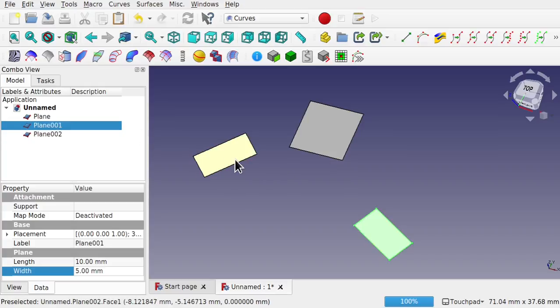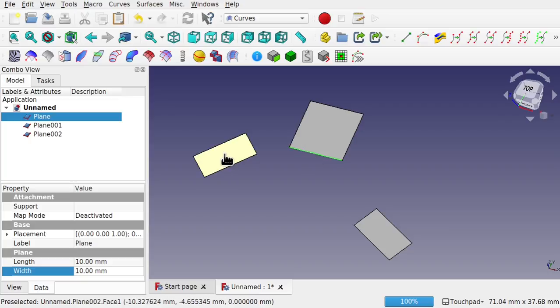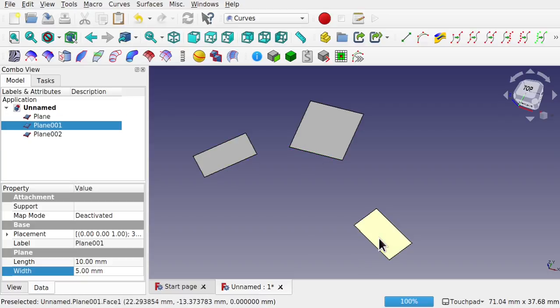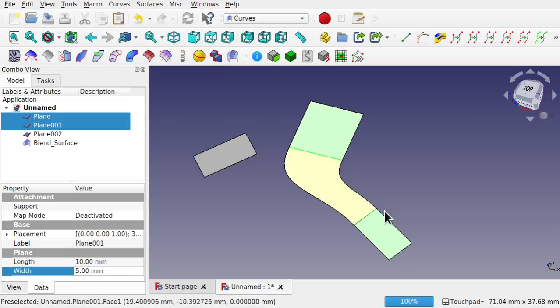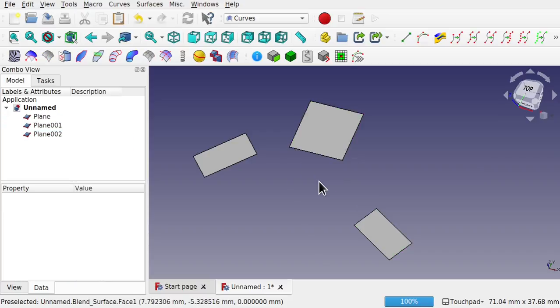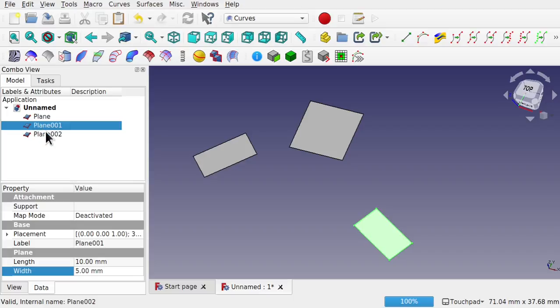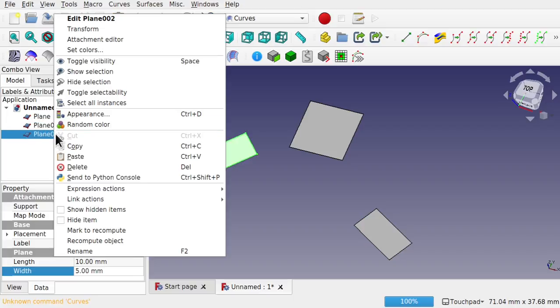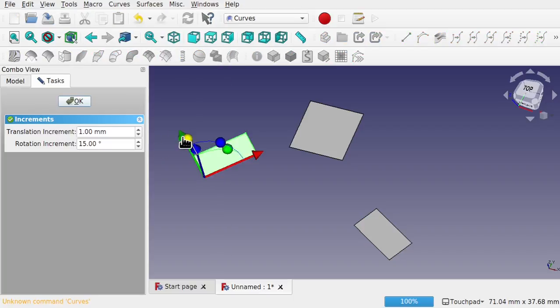Well, I can't, because at the moment we've only got one edge, and we need to connect from one face, let's do this one over here, one edge to one face and one edge, and blend those between like so. But I can't blend this one onto this edge because it's already taken up. So we need to split this face into two. So I'm just going to take this plane and transform it over here.